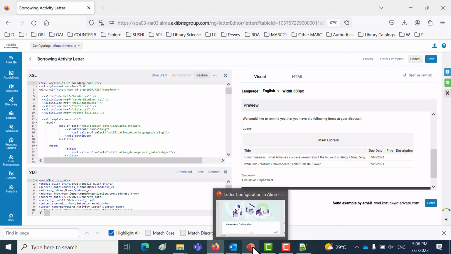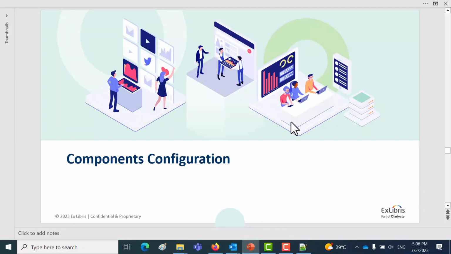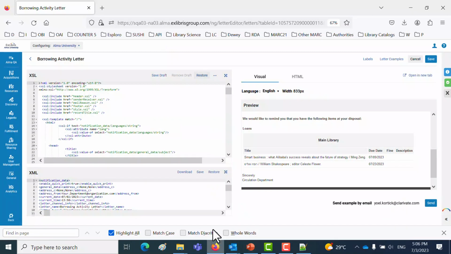Let's head back to the PowerPoint, and we're going to talk about the components configuration. The components are parts of letters that are called from other parts of letters. For example, if we look at this borrowing activity letter, we have this whole include section here. It has include header, include sender receiver, include mail reason, include footer, include style, include record title. Let's play around with the footer for a moment.